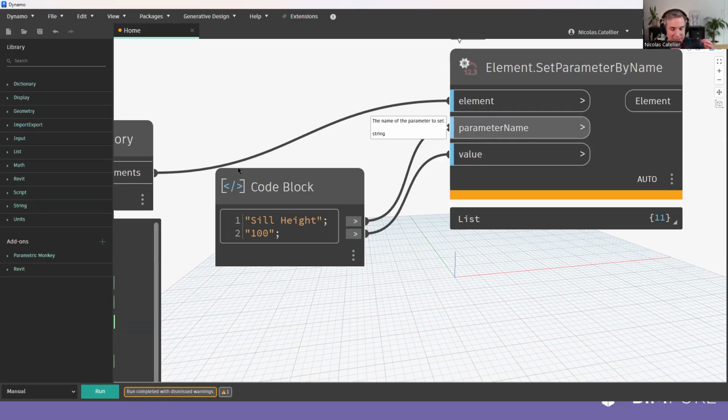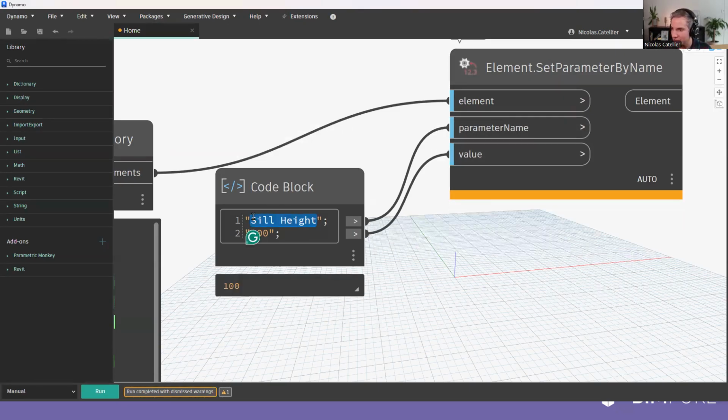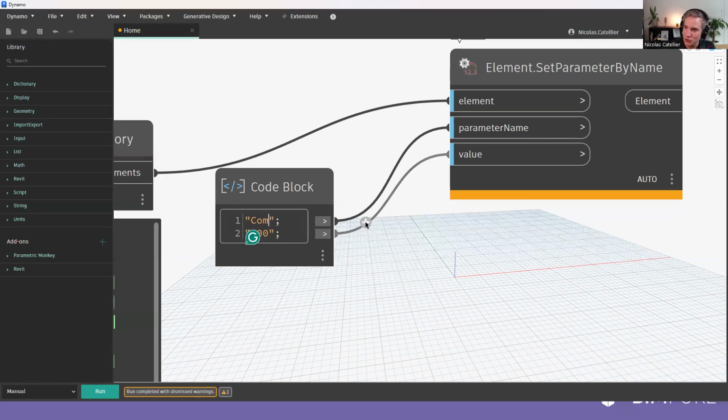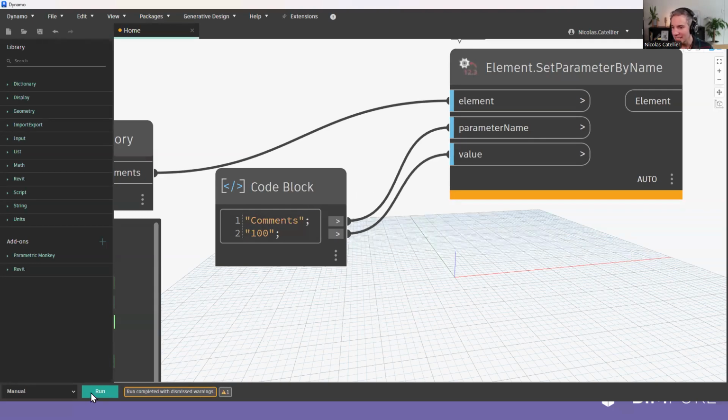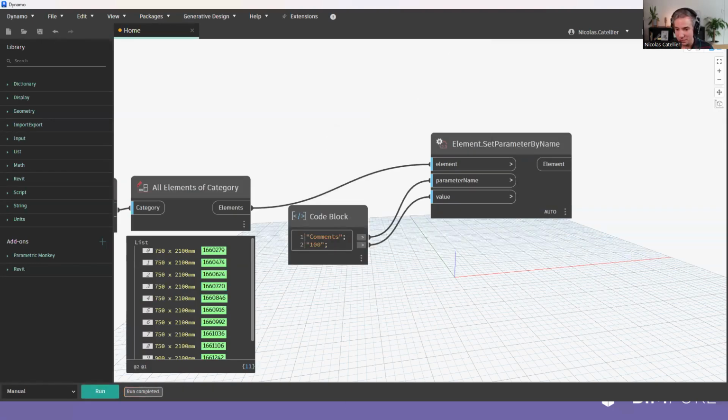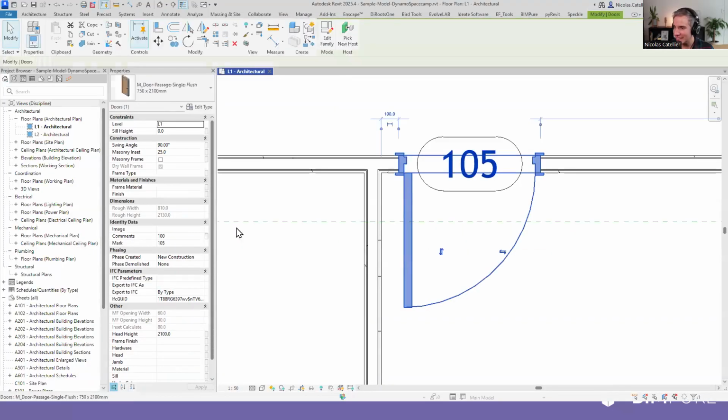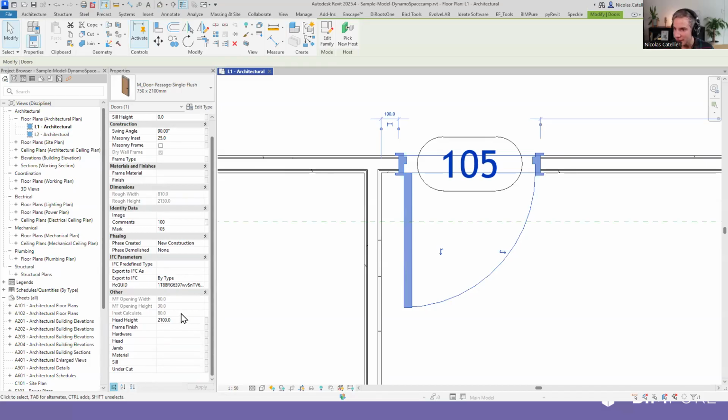So in some cases, for example, I could use the comments parameter name. In this case, it would work because comments is a string parameter. And now if I return to Revit and I select this door, you can see in the comments, it says 100. But it's 100 as a string, so this is like text, because I can enter letters and it works.